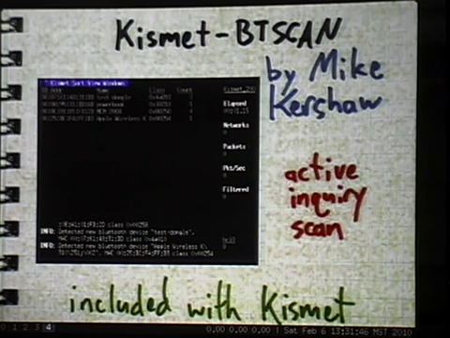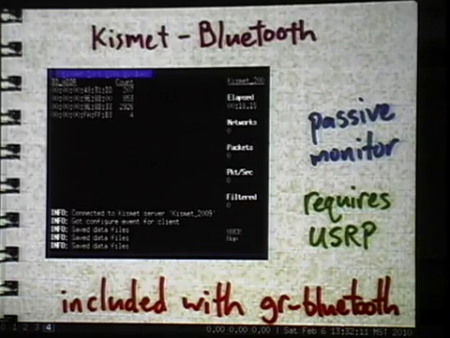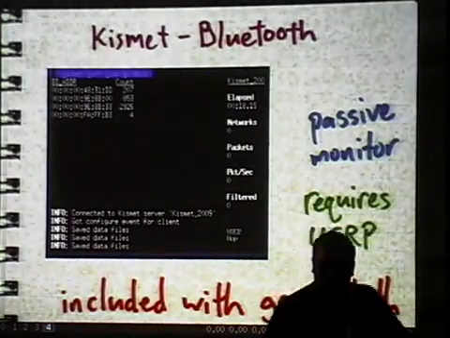Yeah, I probably shouldn't have used the word scan on this slide because the Bluetooth specification uses the term inquiry scan to mean listening for inquiries, not sending inquiries. But it is sending inquiries to locate devices and get their addresses and names and classes. Also, I've been working on, with Mike's help, the Kismet Bluetooth plugin, which is a second plugin for Kismet that is for integration with GR Bluetooth and the USRP.